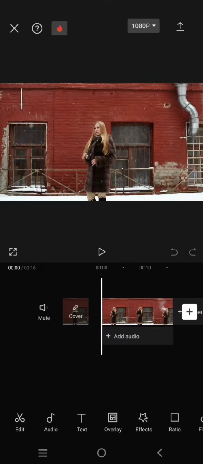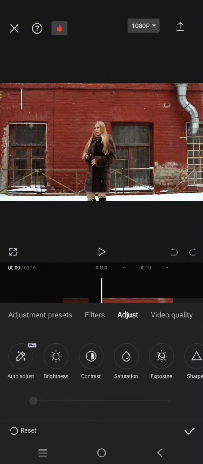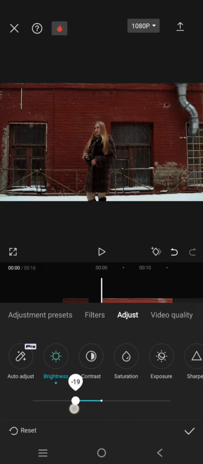On today's video, I'm gonna show you how you can edit your videos with this dark aesthetic color mode on CapCut. So what you need to do is just import your clip to CapCut and then go to adjust. Here, follow this setting. So for the brightness, you need to lower it to -30.